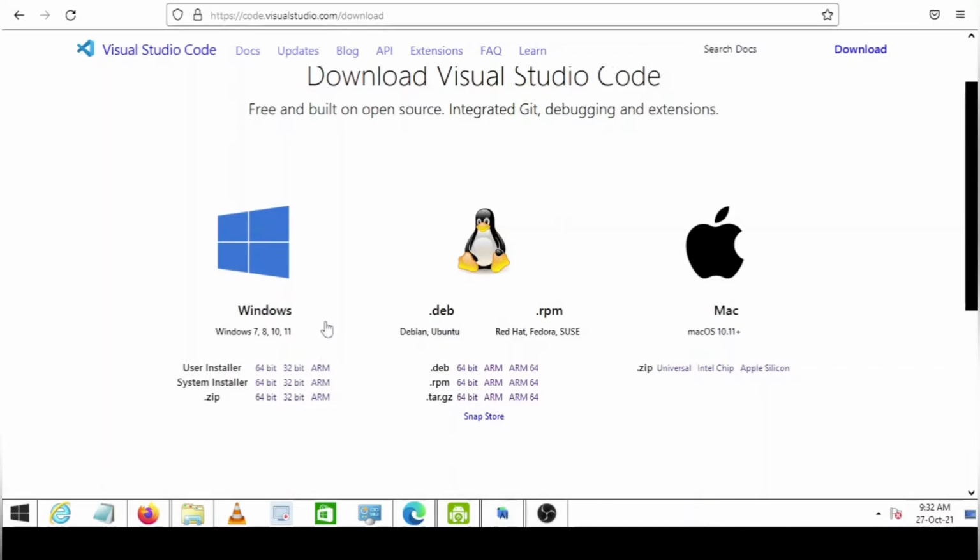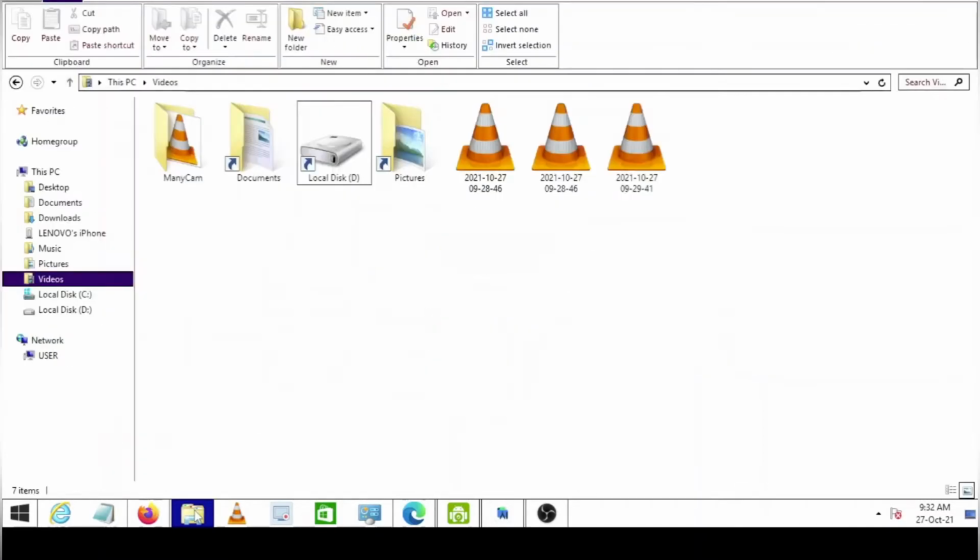You might ask yourself, what is 64-bit? What is 32-bit? Don't worry. 64-bit, 32-bit is your system type. How do you know your system type? Don't worry. If you're on Windows 7 and below, you go to My Computer by clicking on File Explorer. If you're on Windows 8 and above, you go to This PC by clicking on File Explorer. So here is my File Explorer. I just click on that, and I have This PC.